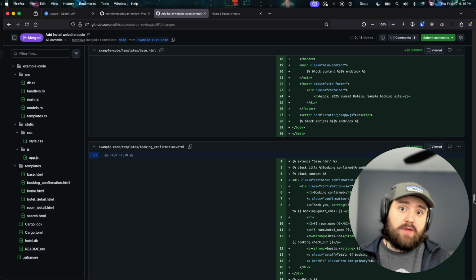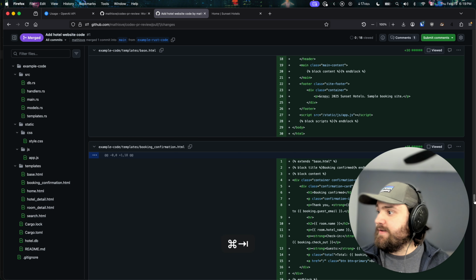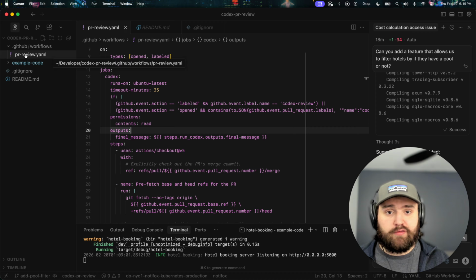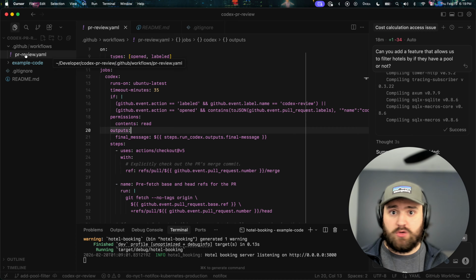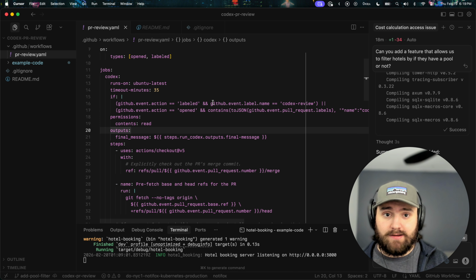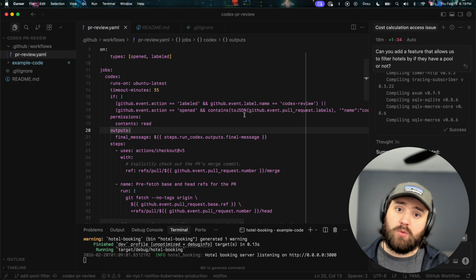I want to show you how this works. It's fairly easy, and then I'll also show you a demo at the end. Here we have Cursor, and this is the actual workflow. In this case, it's the only workflow. Usually you would have tests and other integration tests running to make sure that the code actually works. In this case, we didn't do that. But the workflow itself is pretty simple.